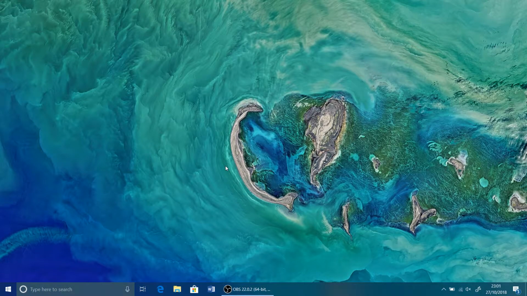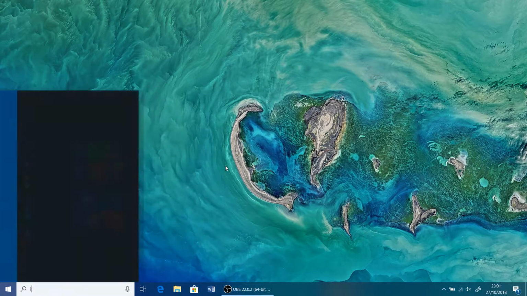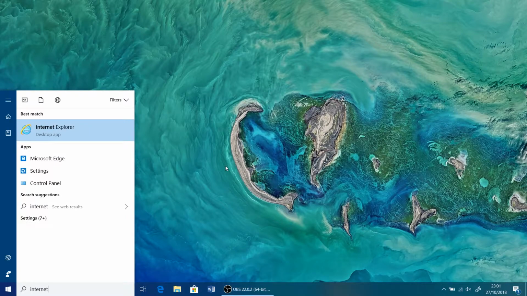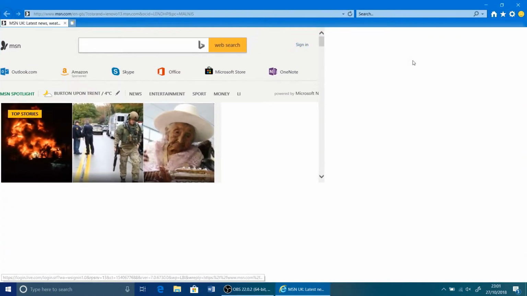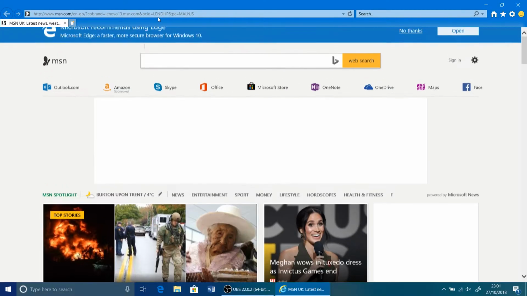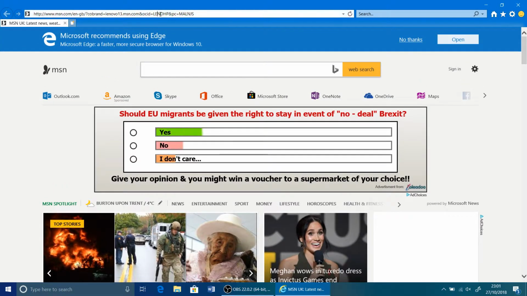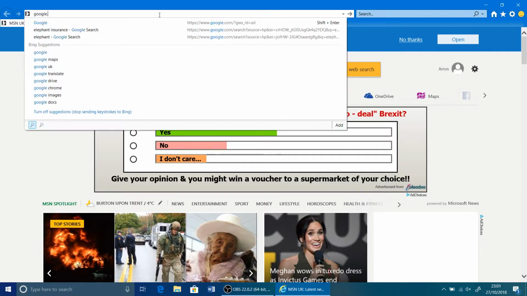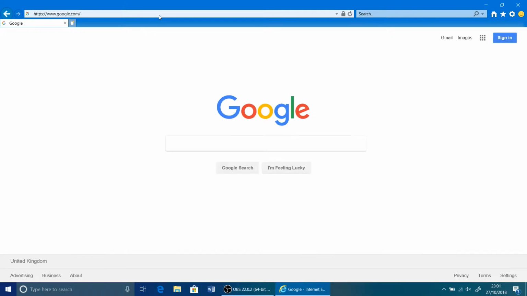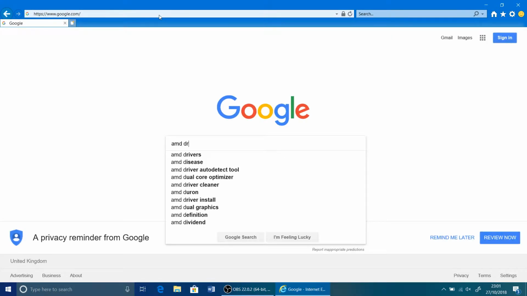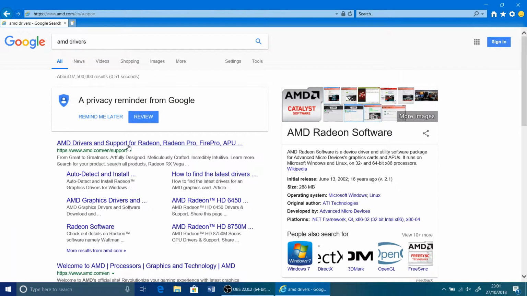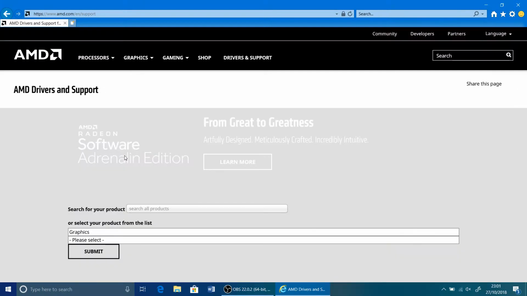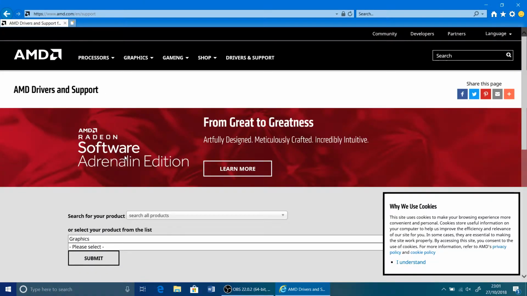So to start off with, you're going to need to go and download these new drivers. By opening up Internet Explorer or Microsoft Edge, whatever your browser is, simply go to Google. Once you're on Google, you want to type in AMD Drivers and click on the first option, amd.com/en/support.